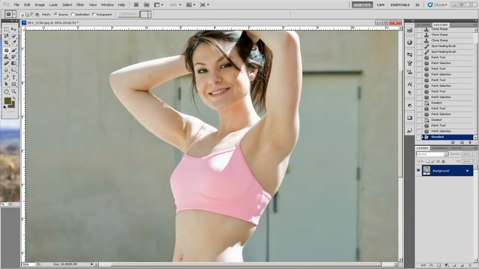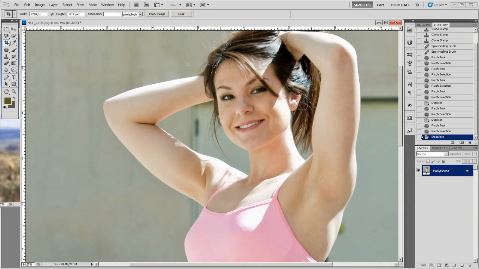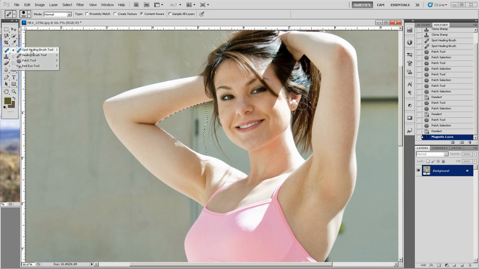We have a couple little areas in here. It would be nice to fix these. I'm going to use my magnetic lasso again. The magnetic lasso sure seems like it's been improved. So I'm just going to select this area without her hair, and I'm going to use the spot healing brush with the Content Aware feature, make my brush just a little bit smaller, and I'm just going to heal that hinge. That looks much better.